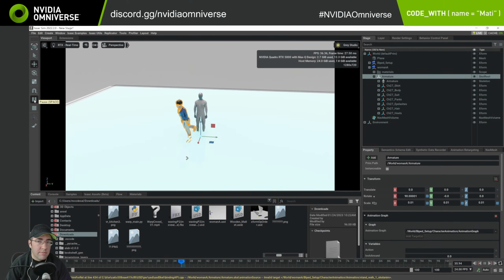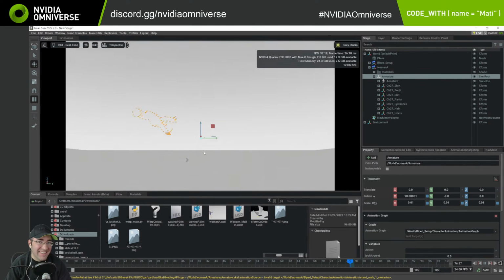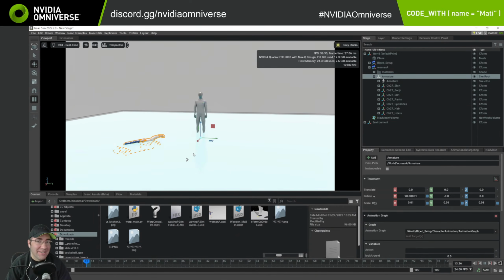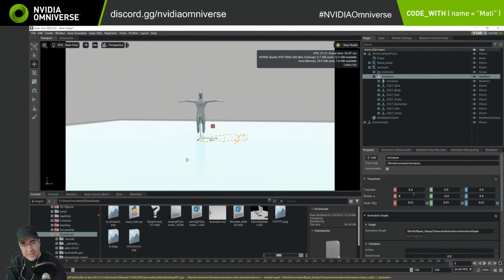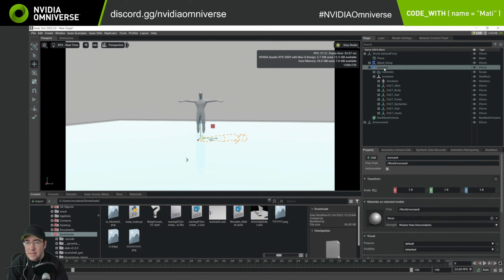Okay. No, where are you going? All right. How did I mess that up? Is it this initial rotation? Oh, why is there a rotation on the armature itself? That should have been on here.